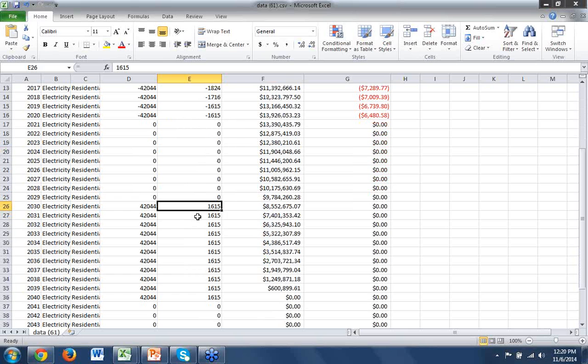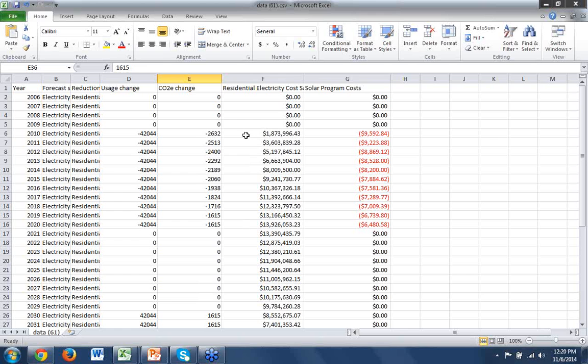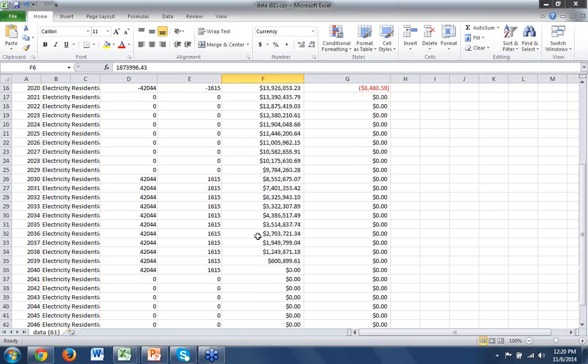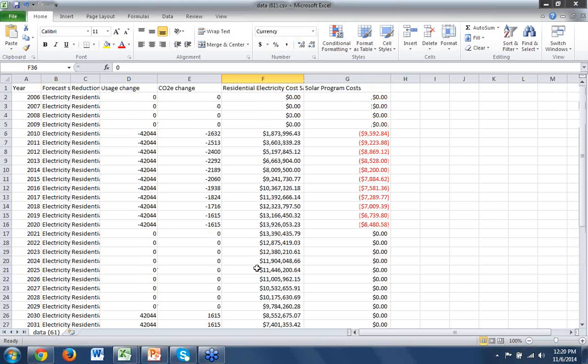And it does the same thing for the next 10 years, 2030 all the way to 2040. And the residential electricity costs show you that basically the folks keep saving money. They keep saving money until it plateaus, and then it ultimately dies back down, when the program actually ceased to exist in 2040. And these are the program costs at the local government level.